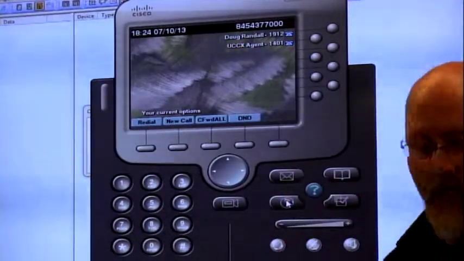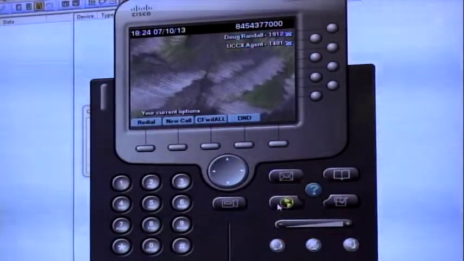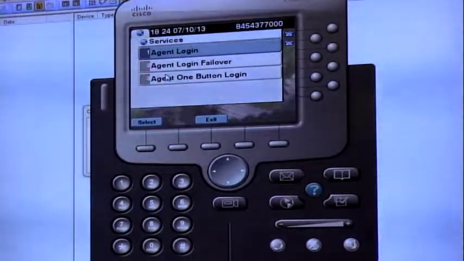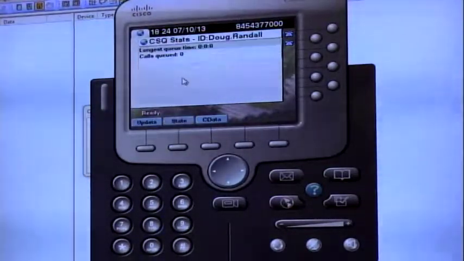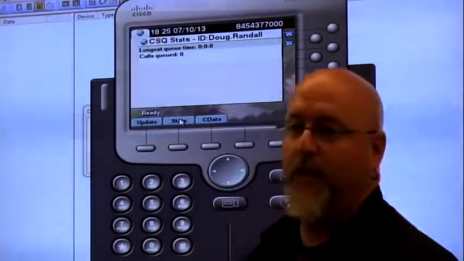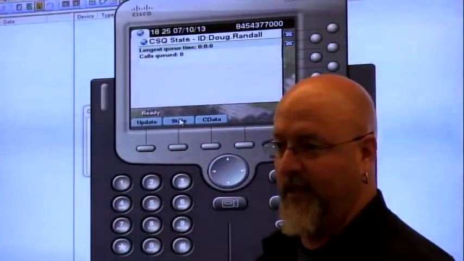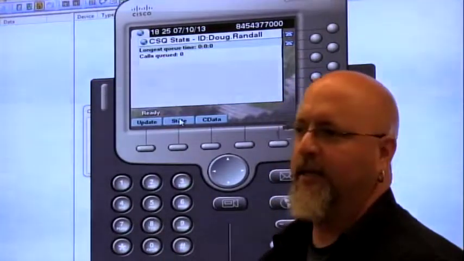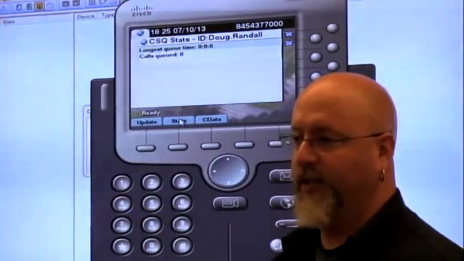It's there. If I go back into services, I'm not even going to see it here. I have to actually go back into the one button login and then change my state again in order to see that. I would encourage you as much as possible to leave that up or to go back to it as necessary, just so that you're reminded that that's the current status that you're in if you're waiting for phones.